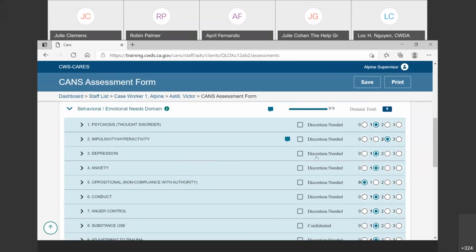Now, I've been asked, Julie, what are these discretion needed boxes? Well, when you're sharing a draft in a public forum, which may be a child family team meeting, right? So maybe I've started this as a draft and I want to print it out, but there are certain things that I don't want to share in a public forum, maybe to protect the child's privacy. And so what this is going to do is allow me, when I print, to redact that.